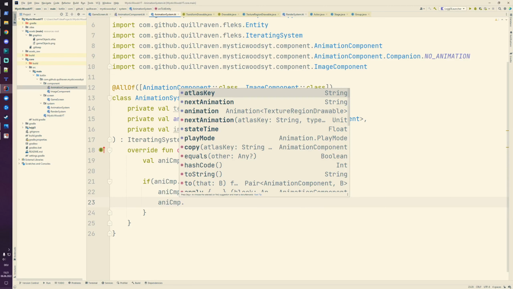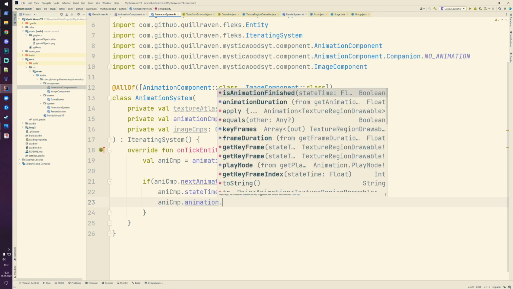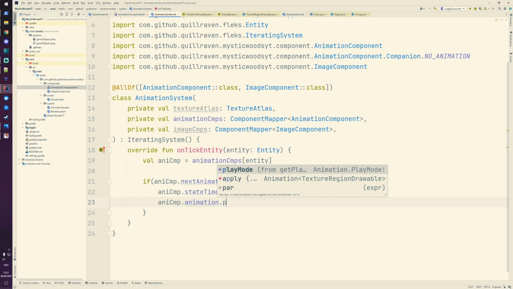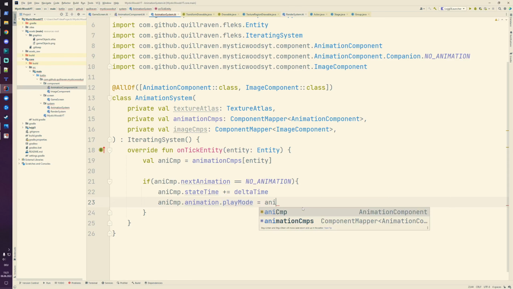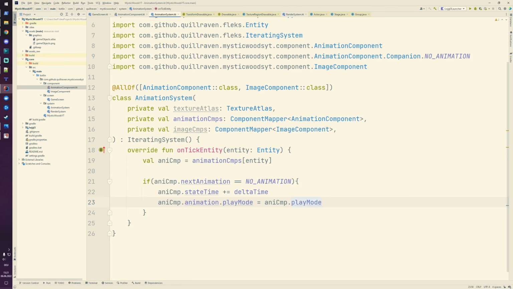Then also from our animation, we set the play mode to the play mode of our component, so that we set here that it should be played in loop mode or normal mode or whatever. So that could change. So we set it here.